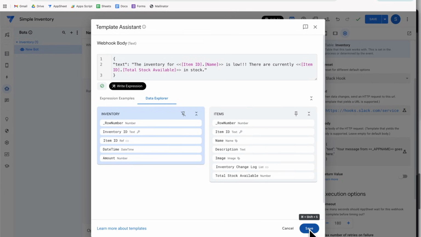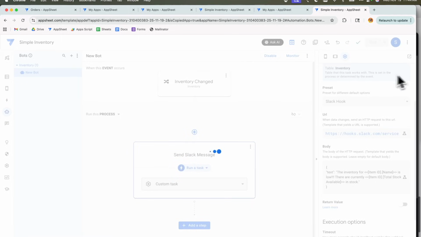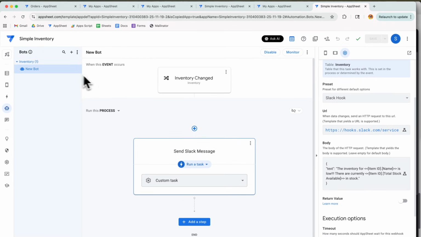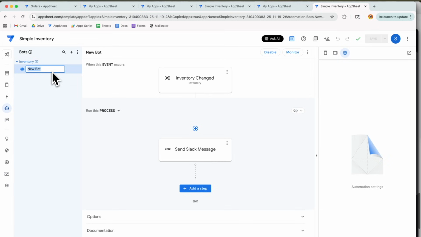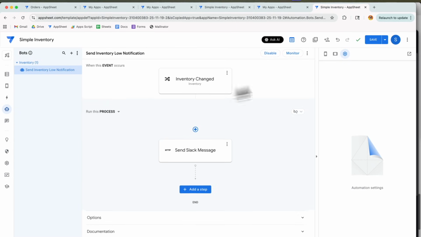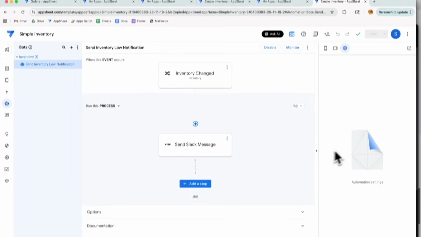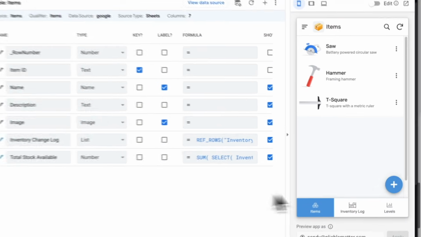All right, from here, we can just click save. We can save our entire app. Before I saved, I should have renamed this bot. So I'm going to rename this to send inventory low notification, and save one more time. All right, now let's jump over and look at our app.